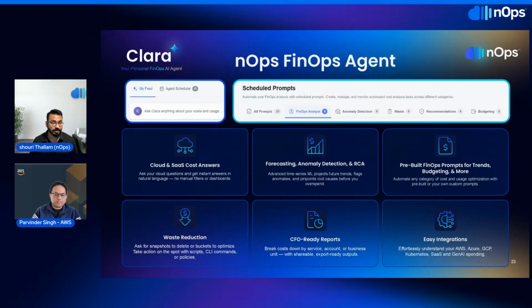Cloud and SaaS cost answers in very natural human language. No filters, no pivot tables are needed anymore. Forecasting and anomaly detection, advanced time series model projections of spend, flagging outliers, and explaining root causes around all those things. And pre-built FinOps prompts, which are already available. So if you have regular trends that you want to track, or budgeting or optimization, you don't even need to write a prompt again. There are already pre-built prompts available for you.